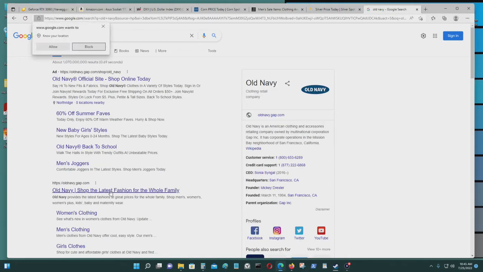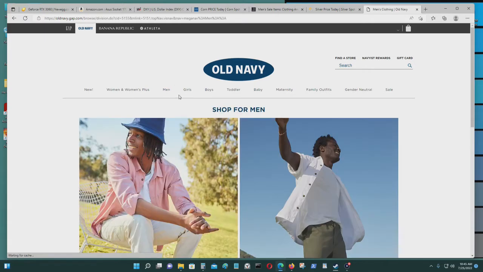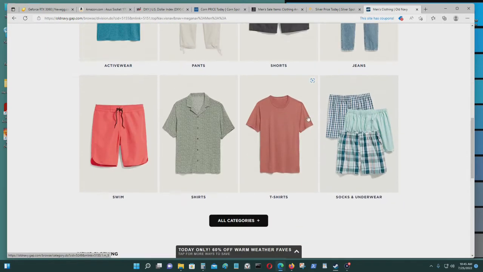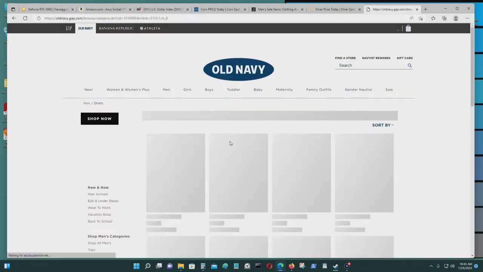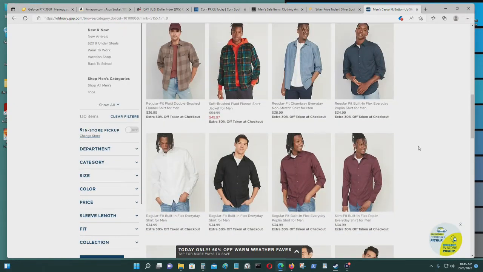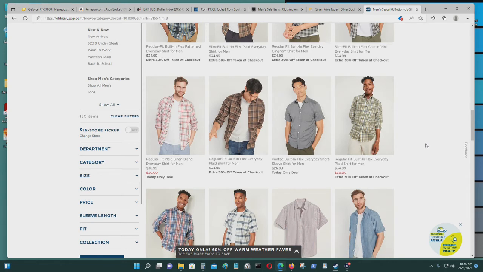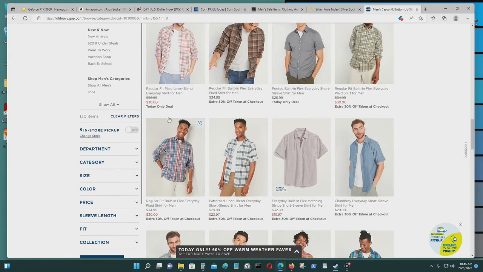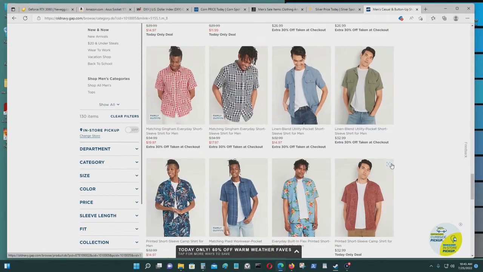Old Navy. See what kind of clothes they got. Let's see if clothes are on sale. You're seeing sales here too in the Old Navy. $36 to $30. A lot of stuff on sale. $19.97, original $36. See?